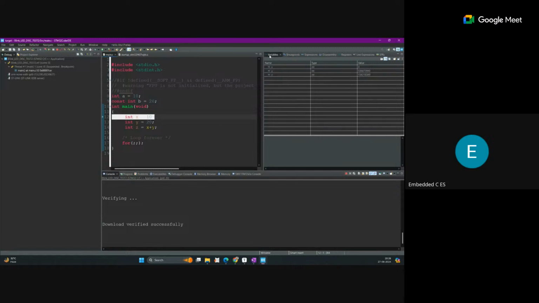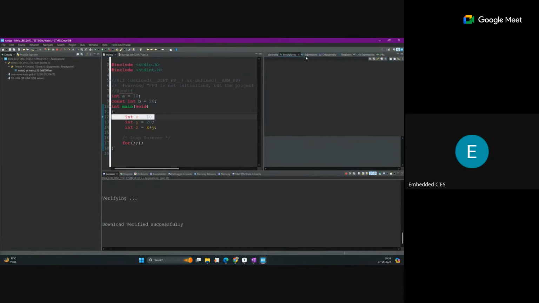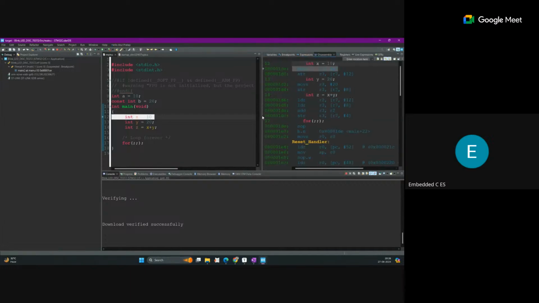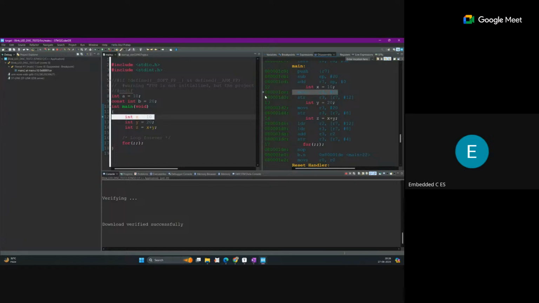And on the right side, there is another tab actually open: variable, breakpoint, expression, disassembly. This is also one nice feature of this IDE. You can also see the assembly language code for this, how this code is actually converted into the assembly language code. So you can see the instructions. Our code is stopped at this point, so some marking is there, I think. Let me check. Yeah, you can see in the assembly language code, every instruction is actually converted into assembly language code. So here you can see this int x equal to 10.